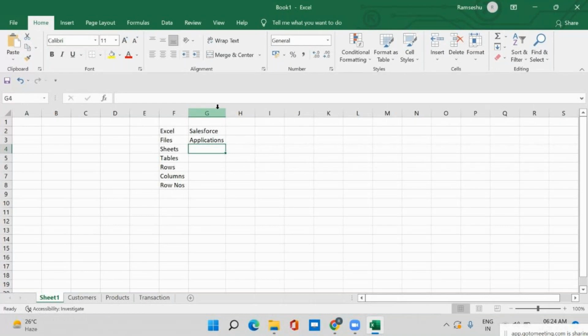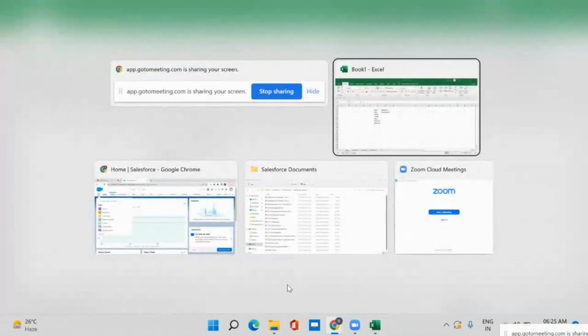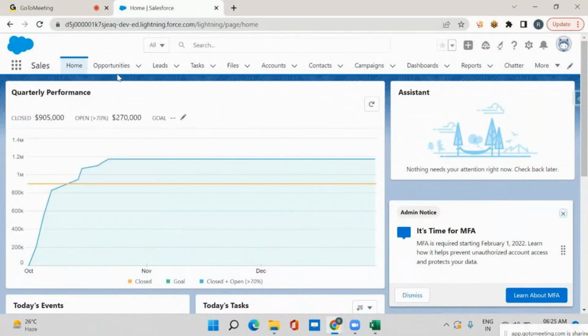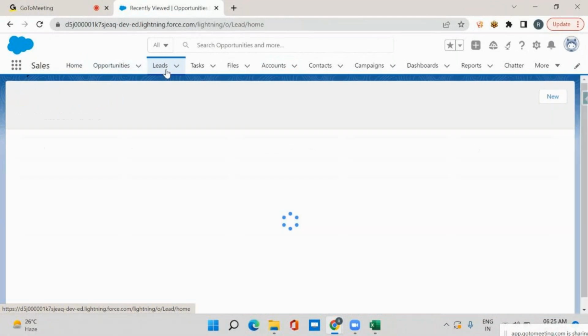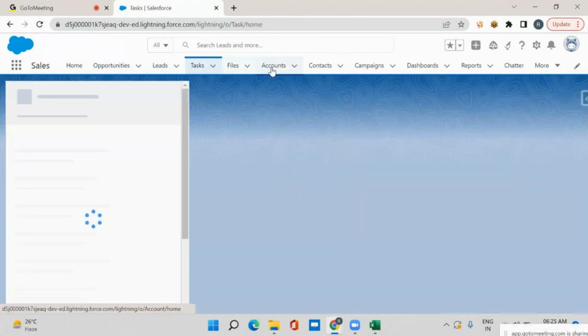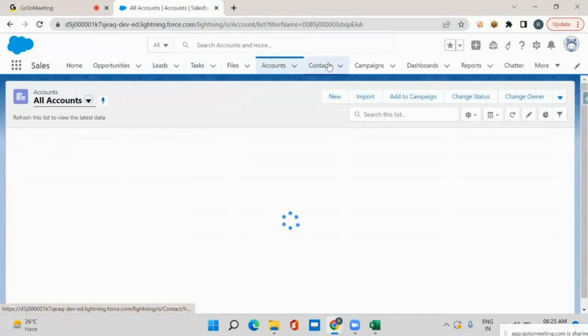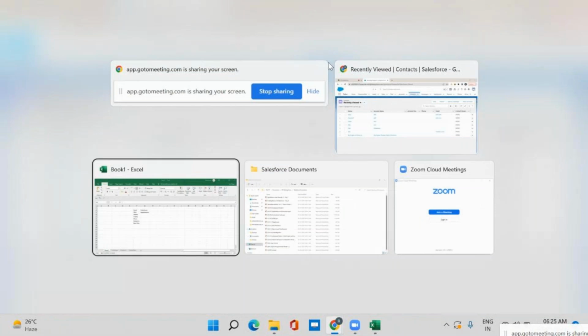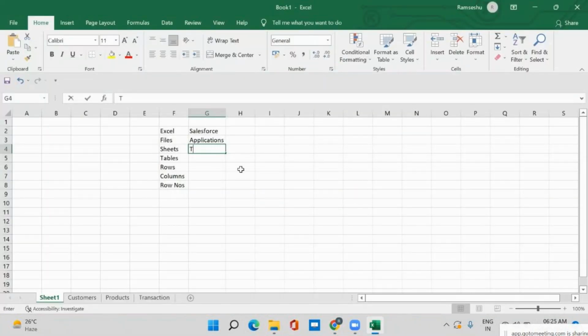In the Excel, I have sheets at the bottom, right? But when it goes to applications, you will have sheets on the top. So opportunities, it can be leads, it can be tasks, accounts, contacts. These are all called tabs. The technical name for a sheet in Salesforce is nothing but tab.